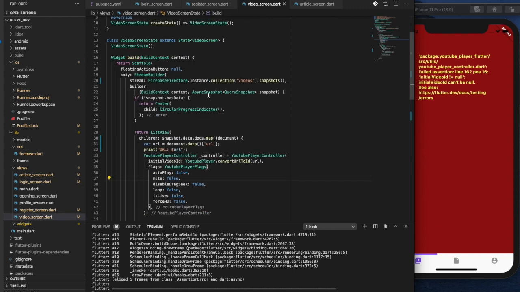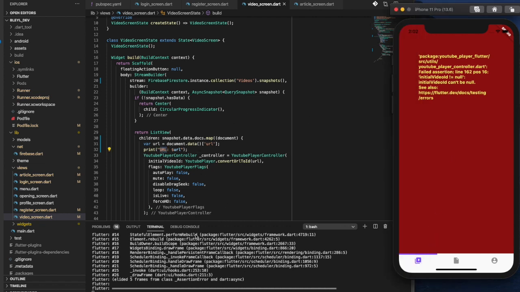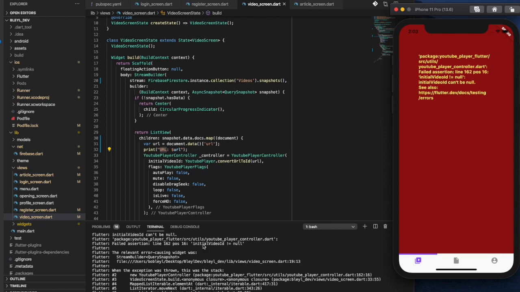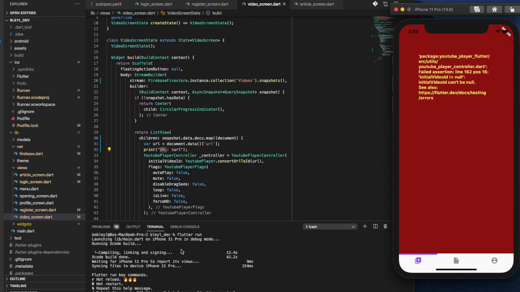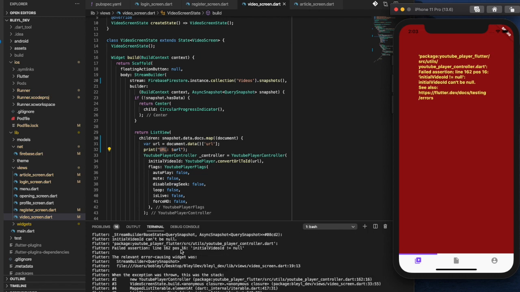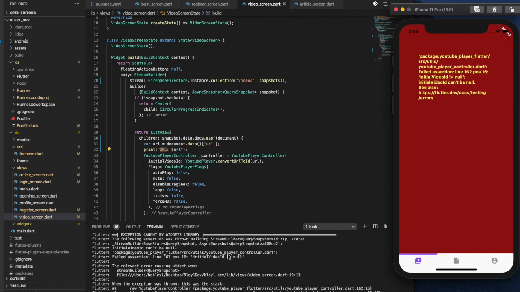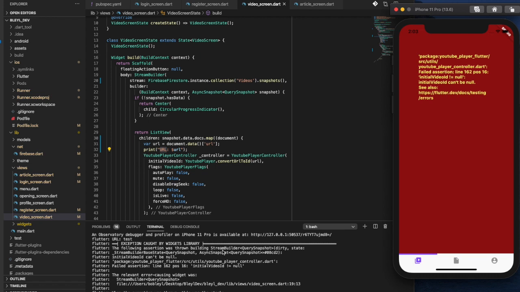So what we were testing was on the video screen, we're going to print out the URL. And so here we are on the video screen. Let's scroll up to before where the error was. And we're looking for URL. The following was thrown in Stream Builder. Initial video ID. Where's initial video ID? URL. Okay, so, okay, here it is.